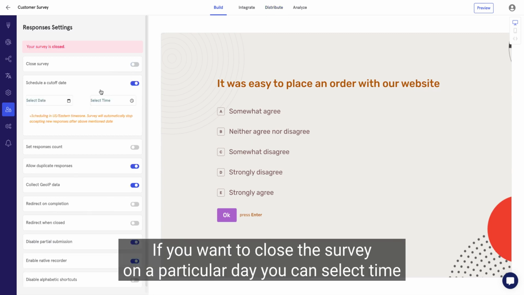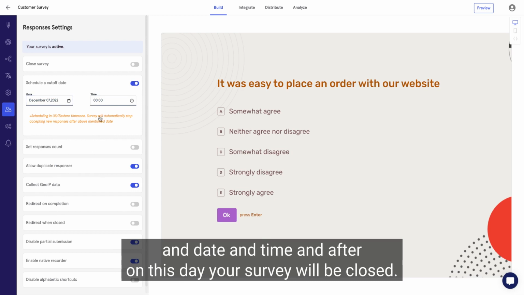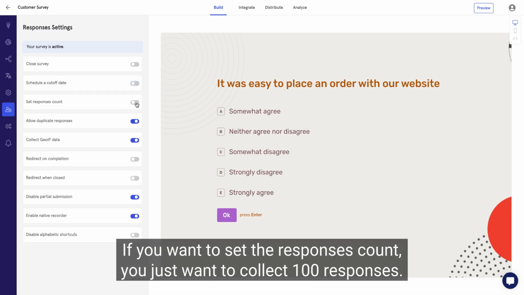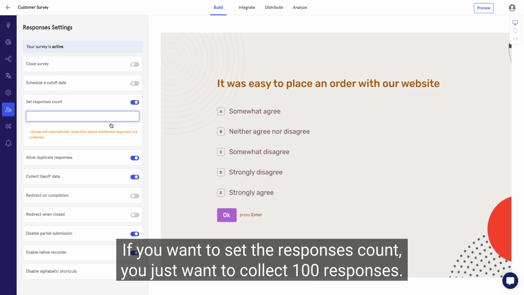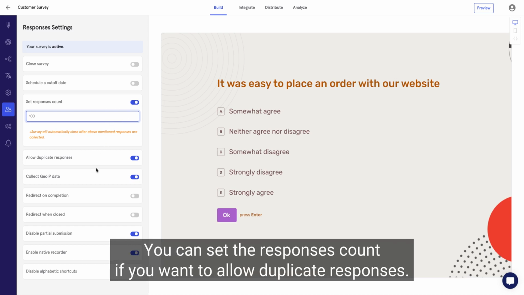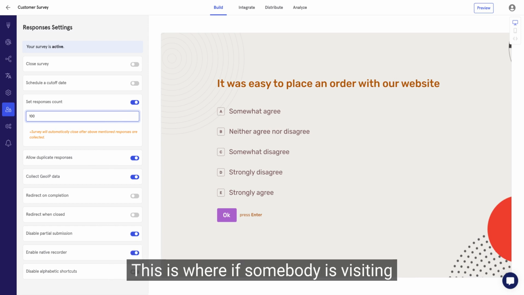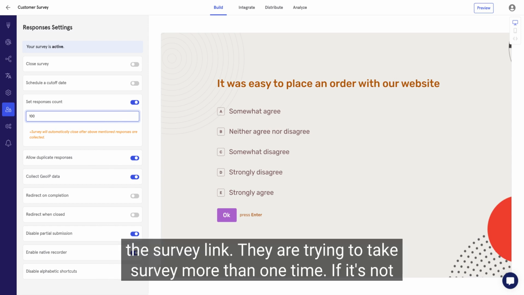If you want to close the survey on a particular day, you can select the date and time, and after this day your survey will be closed. If you want to set the responses count, say you just want to collect 100 responses, you can set the responses count.